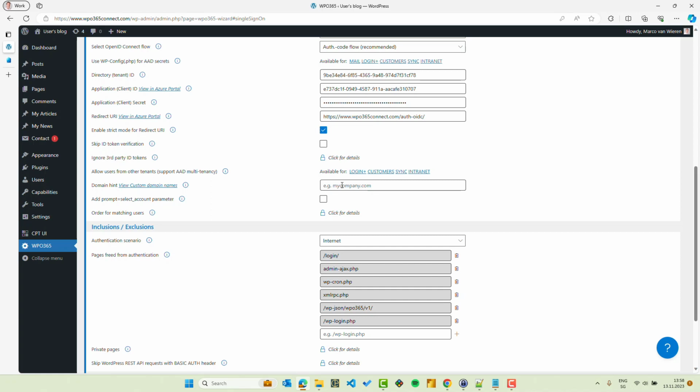Domain hint, you don't need to enter it unless users start complaining that by default, if they sign in with Microsoft, they're signed in with a wrong Microsoft account. It's possible that users have multiple accounts in multiple tenants, and Microsoft once in a while, when the user comes to authenticate, by default selects the wrong tenant. In that case, it might help to add a domain hint, but if you do, then make sure that the domain hint is the domain used for login names, for usernames. It's not the website's domain that you need to enter here.